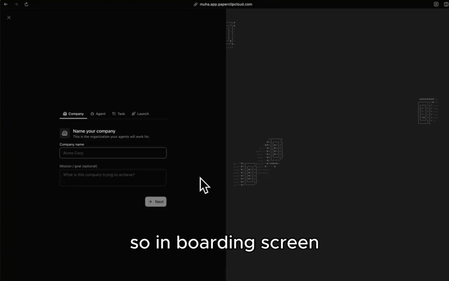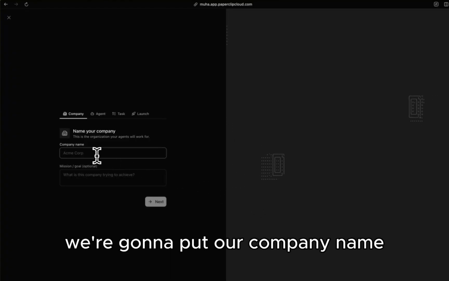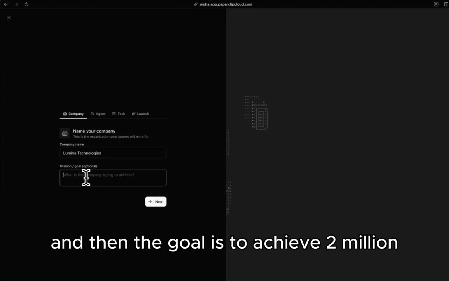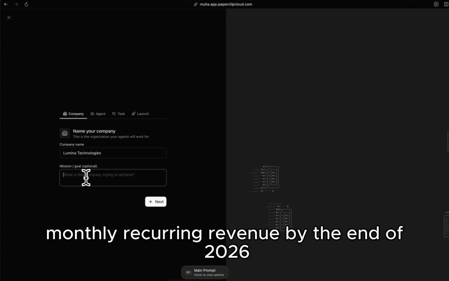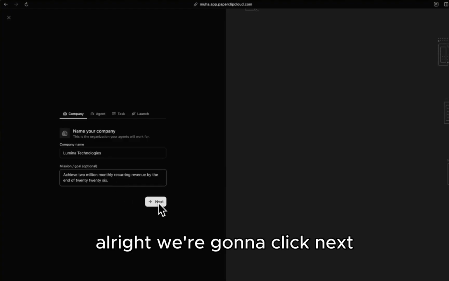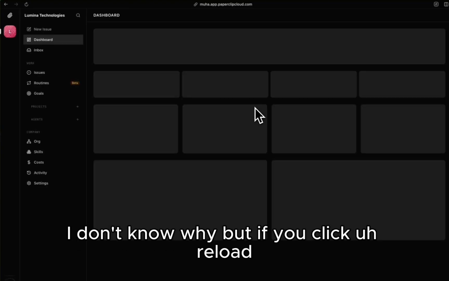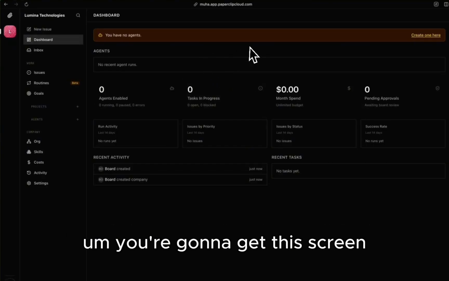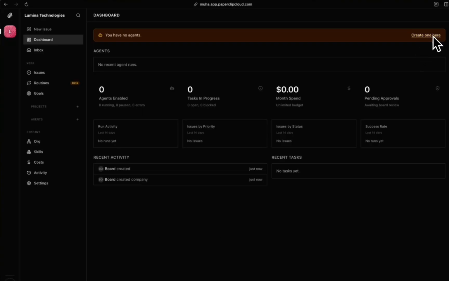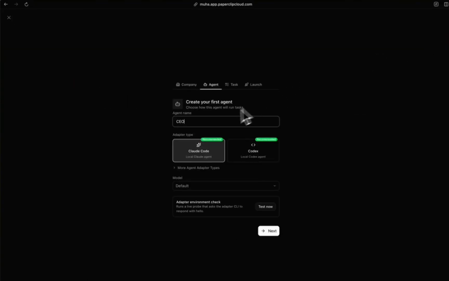In the onboarding screen, we're going to put our company name, and then the goal is to achieve 2 million monthly recurring revenue by the end of 2026. All right, I'm going to click next. Sometimes it goes blank like this. I don't know why, but if you click reload, you're going to get this screen. So we're going to continue to create the agent here.